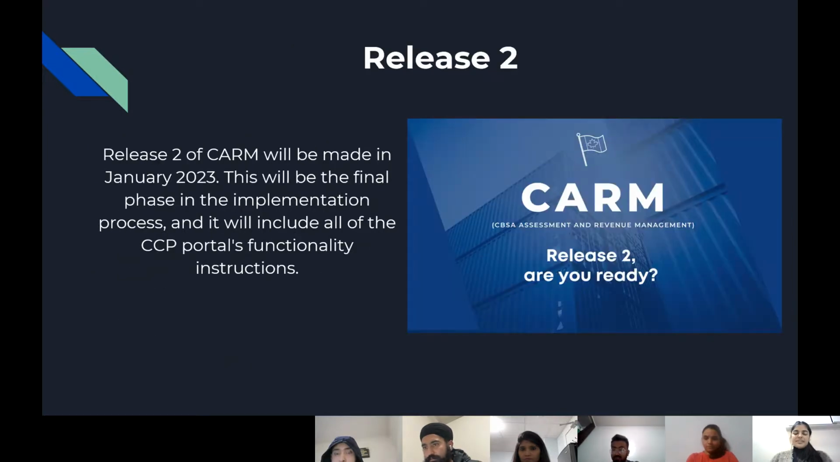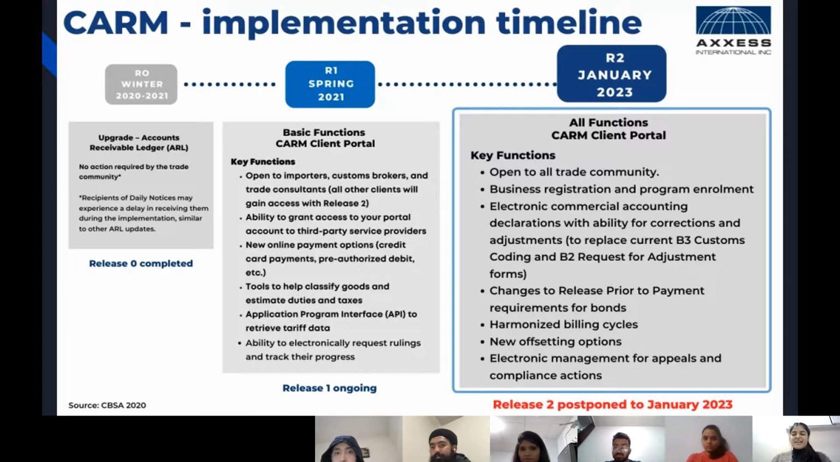Release 2 of CARM will be made in January 2023. This will be the final phase in the implementation process, and it will include all the CARM portal functionality. Now I will hand over to Ramandeep Singh to present the next slides on the CARM implementation timeline.